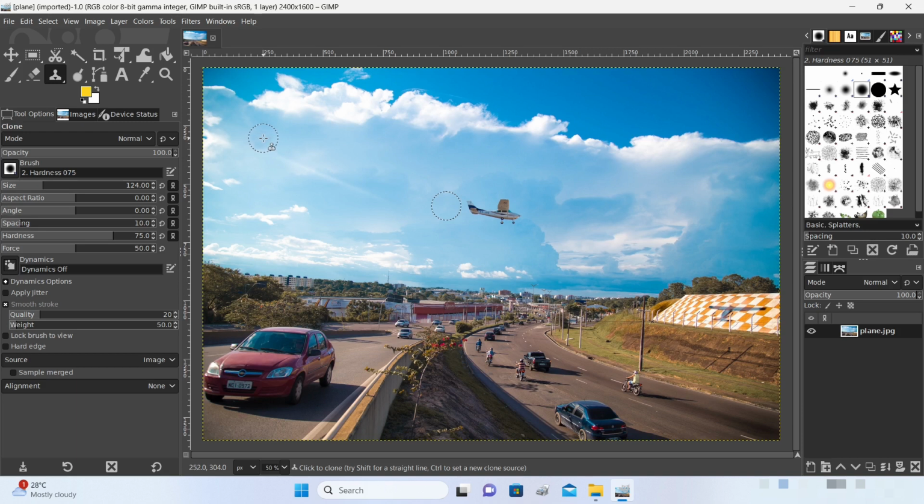And I'm now moving forward and just see where the source circle is moving. It is moving now on top of the plane. And as you can see, I am now able to copy the entire aircraft, and I have introduced a second aircraft in the sky. So using this technique, we can also introduce additional objects in an image. So this is how you can use the clone and heal tools for some very interesting effects on images.